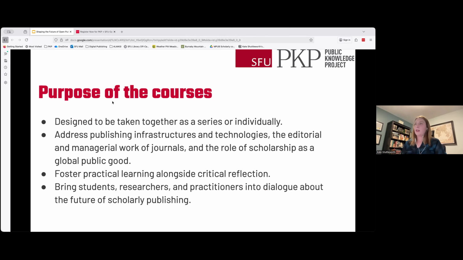So a little bit about the context and the background for offering these courses. They are designed to be taken together as a series or individually. You can see from the course titles that individually they address the publishing infrastructures and technologies, editorial and managerial work of starting, running, and managing a journal, and the role of scholarship as a global public good.